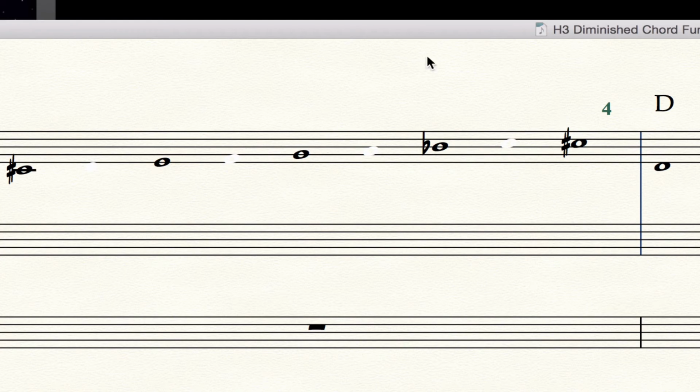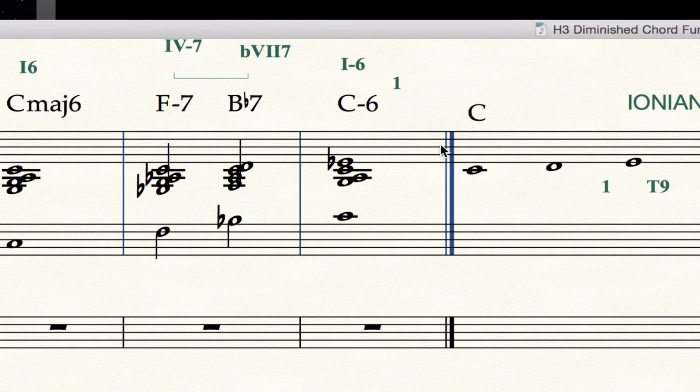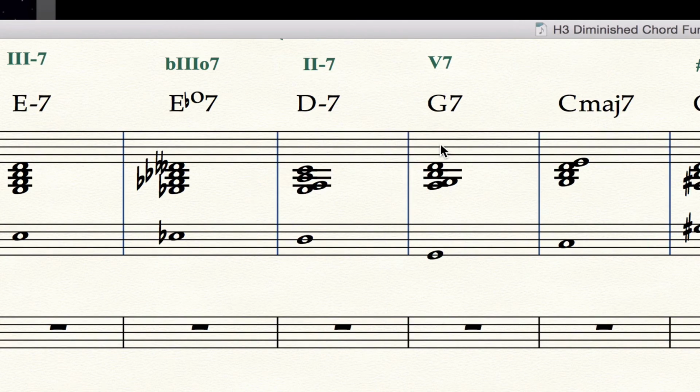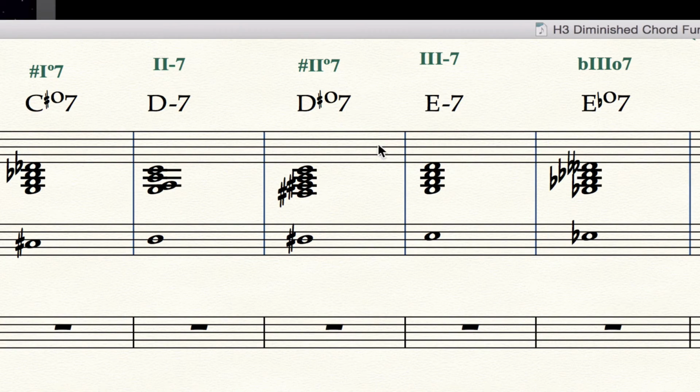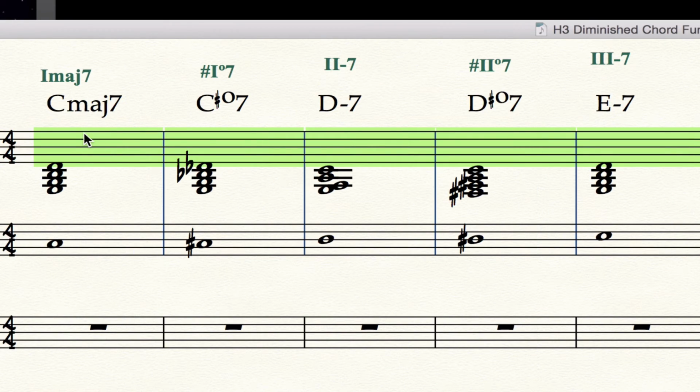If you analyze the notes of C sharp diminished here, and you also analyze its function earlier, we saw this chord as a passing diminished chord, you can see that it's targeting the 2 chord. It's sharp 1 diminished targeting 2.